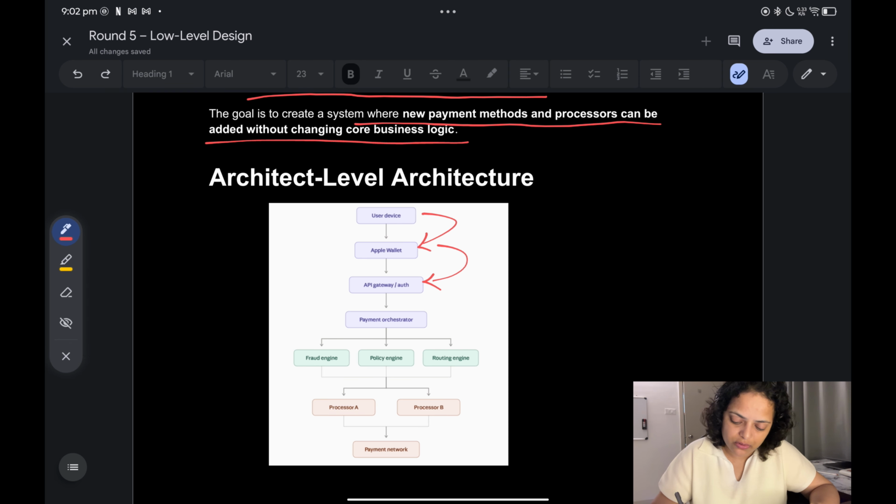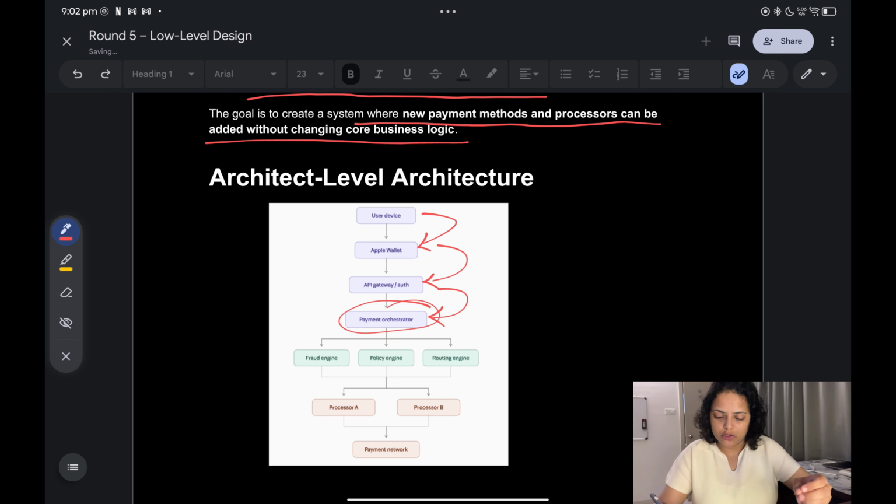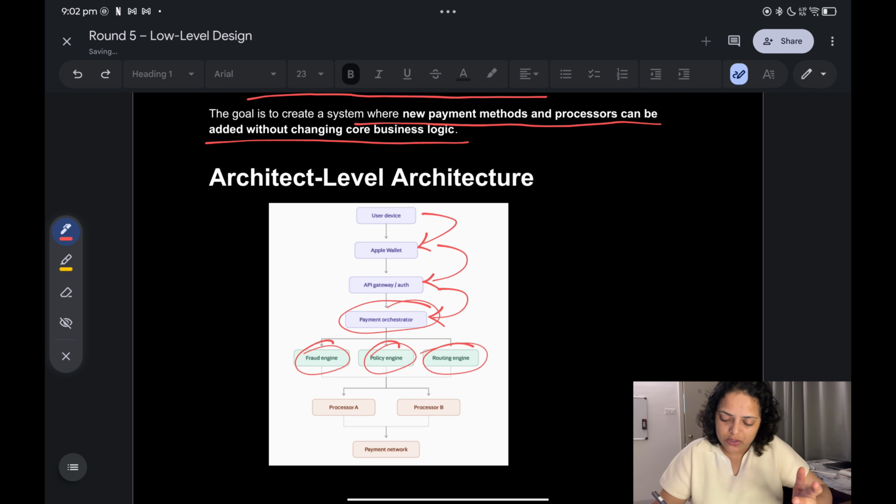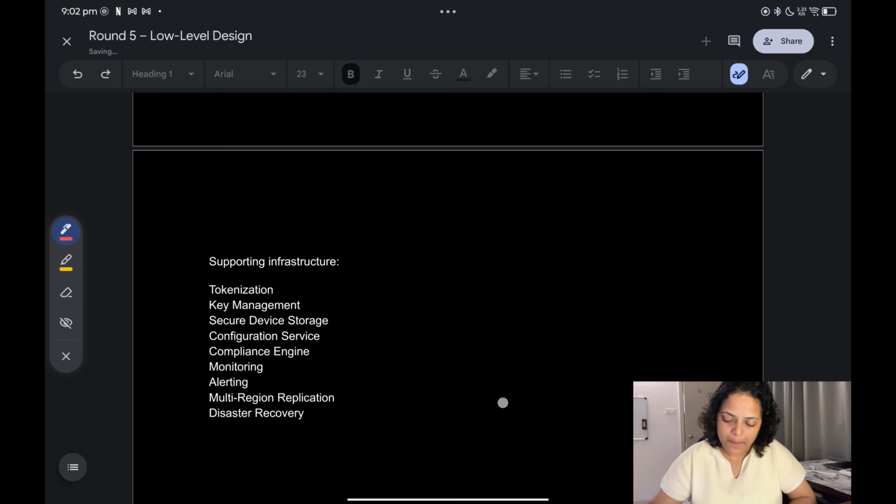Authentication, authorization, then the payment orchestrator would be there, which will be responsible for your fraud engine service, then policy engine, routing engine. So it will route the request, and let's say the policy engine, so you will have multiple processors. Multiple processors will work according to their capability, and then the payment will go to the payment network.